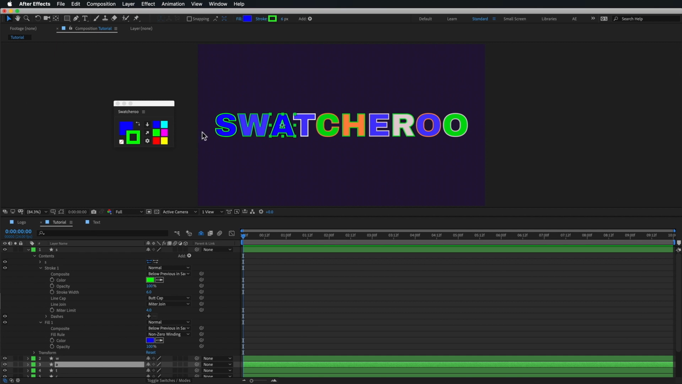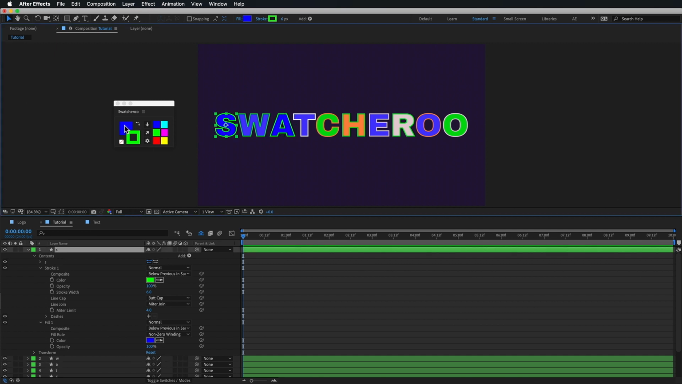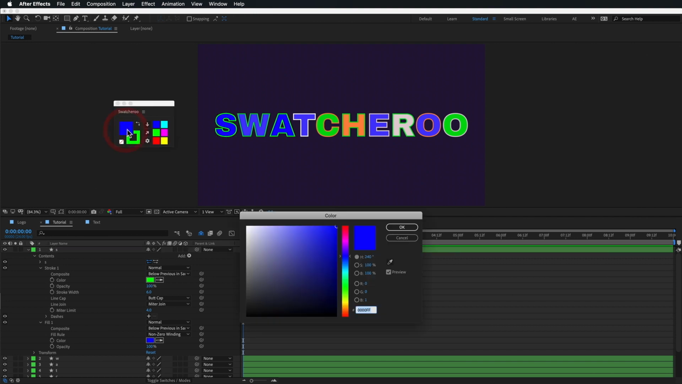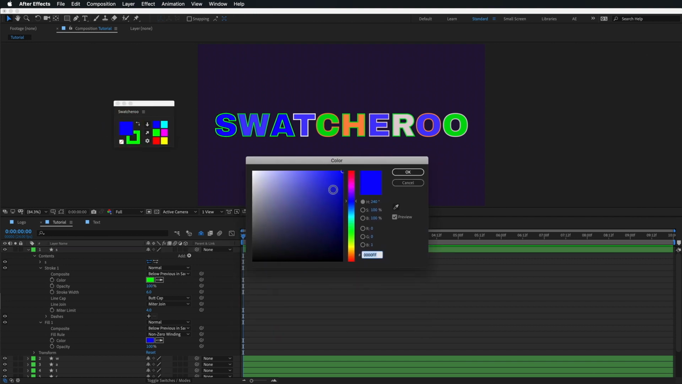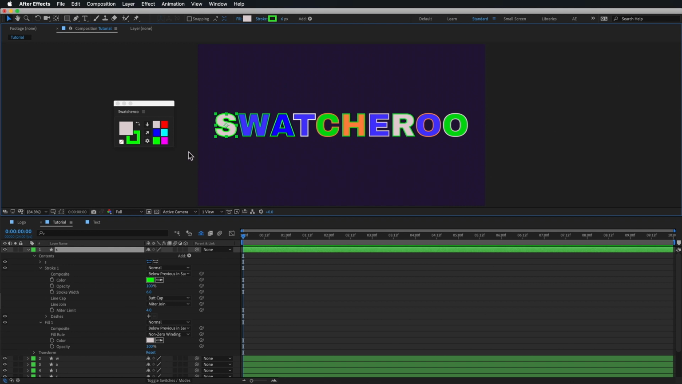Another way to go about doing this is by having something selected, and when you click on your activated swatch, it's going to pull up the Adobe color picker that we're all used to. From here, we can choose a new color, say, let's go back to that grayish pale and hit OK, and it's going to apply that color to the fill. It's a super quick, easy way to change what you're working on in here and have it applied to the layer.